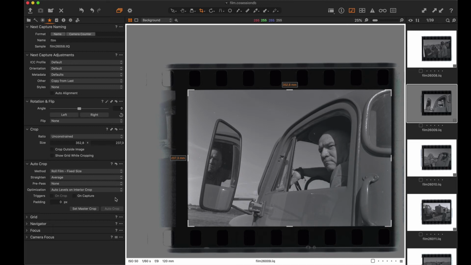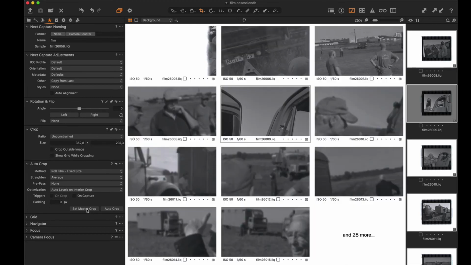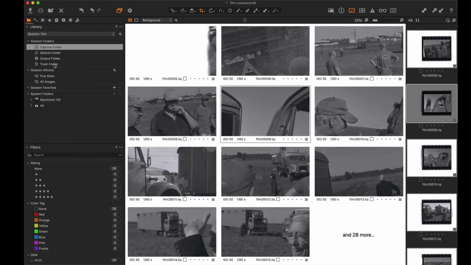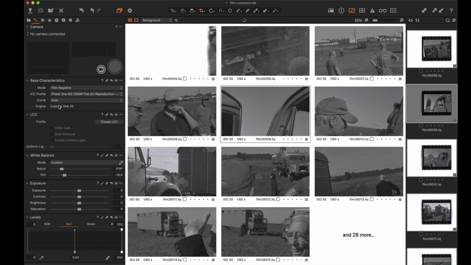So in this case, setting this pretty decently, I'm going to select set master crop as before, and then I hit Command A on the keyboard, selecting all other images, and you can just take a look in the actual levels tool and see that levels are currently not set for this specific image.